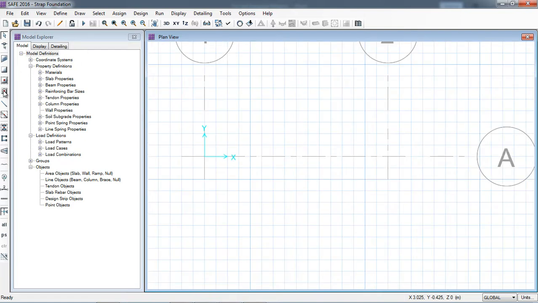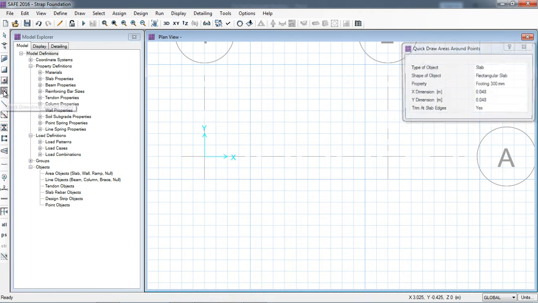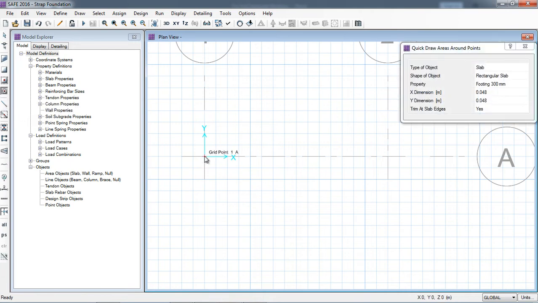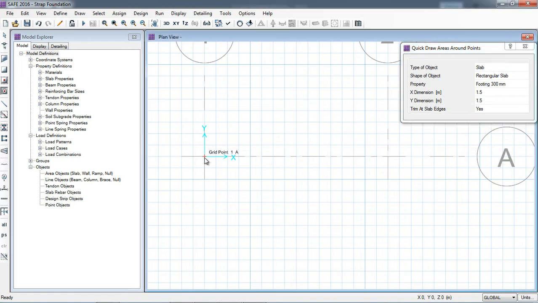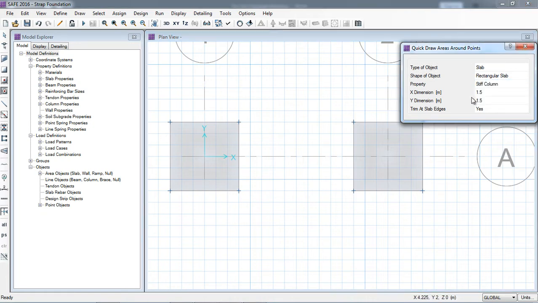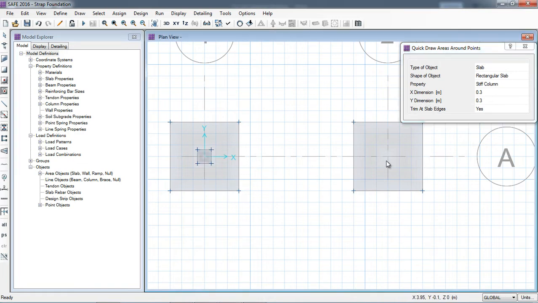Okay, for the drawing of footing, I will click here quick draw footing, and I will draw a 1.5 meter by 1.5 meter footing, and I will click 1 point here and 1 point. Okay, so now I will click the stiff column, that will be 300 millimeter by 300 millimeter. Okay, I will click at the center.